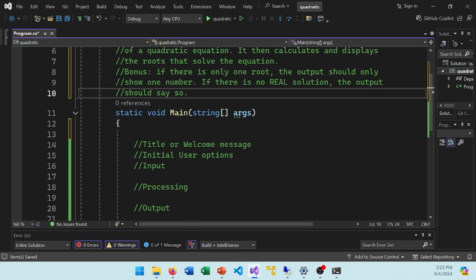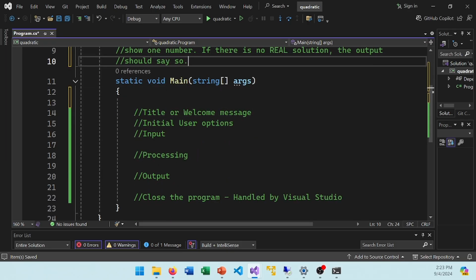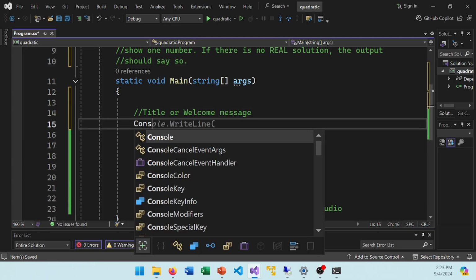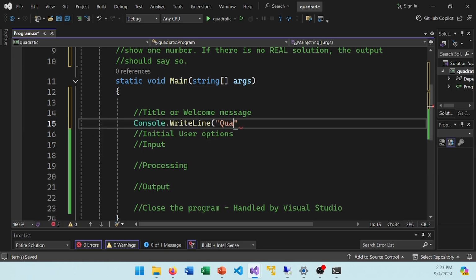Okay. So in order to get to the point of taking user input, let's add some content down here. Our favorite Console.Write line, quadratic solver. I'm going to put a new line, and then we'll remind our users ax squared plus bx plus c equals 0 is our quadratic equation.